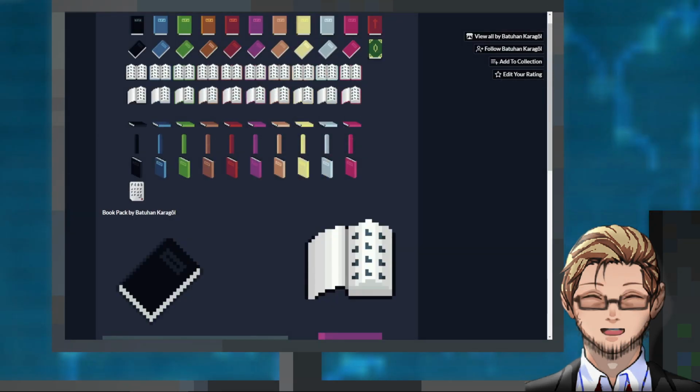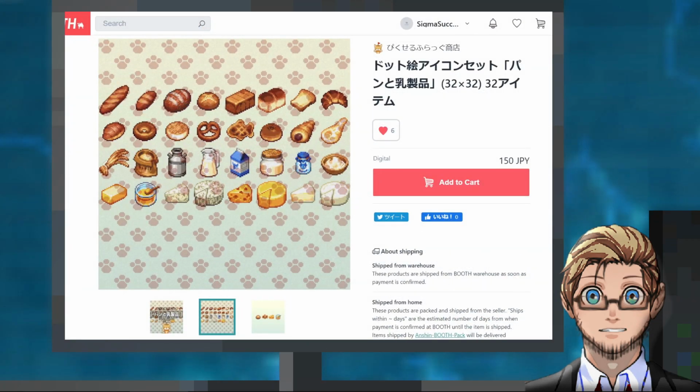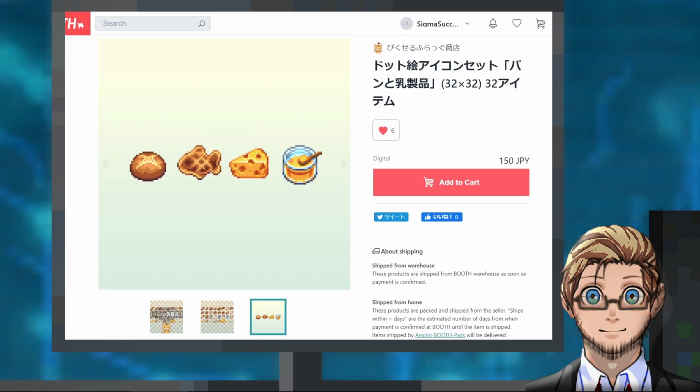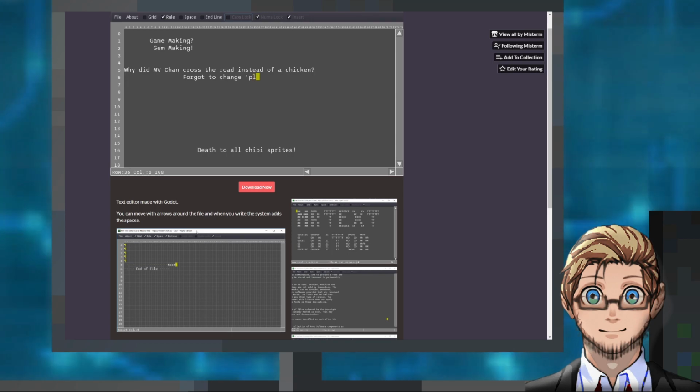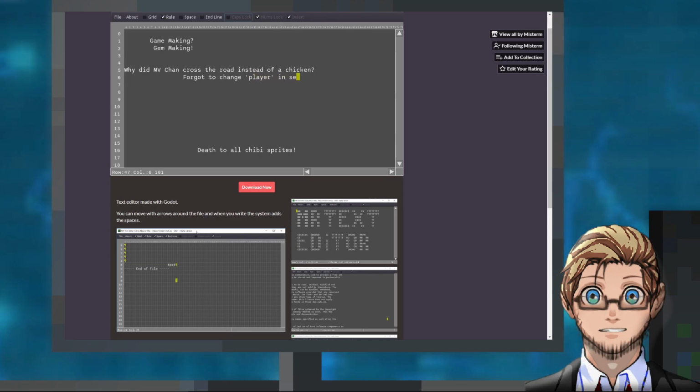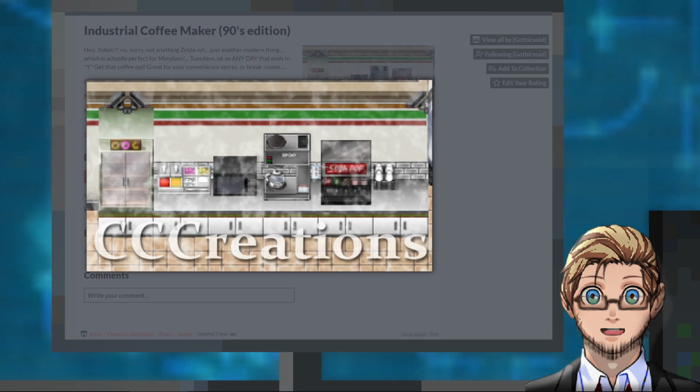A pack of book icons by Batuhan Karagol, and another icon pack of bread and dairy products by Pixel Flag. Mr. Text Editor, a tool by Misterm that lets us type anywhere in a text file while the system adds spaces on its own. And lastly, a sprite of an industrial coffee maker by Gothic Void.